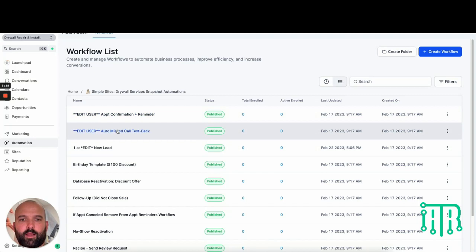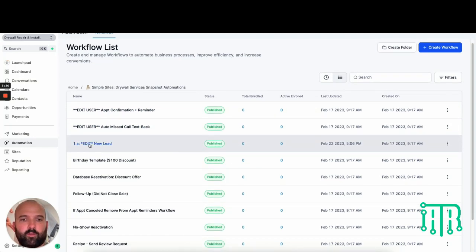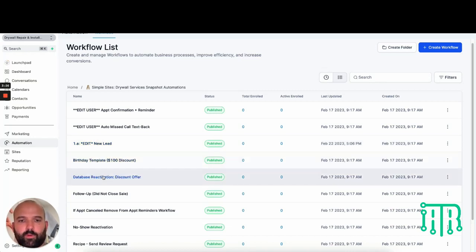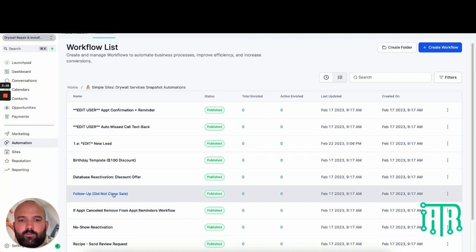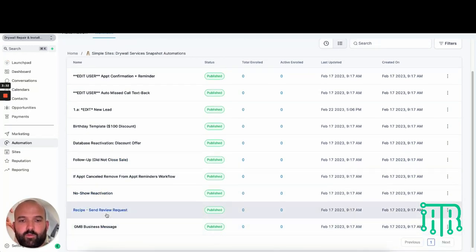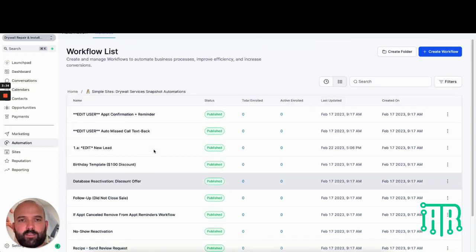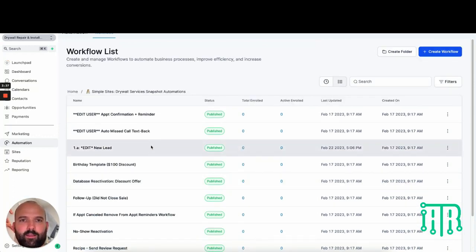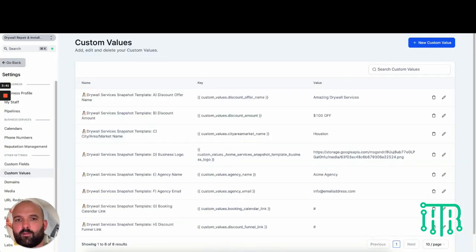Appointment confirmation reminders, missed call text back, new lead notifications, both internal for the team and external for the lead, birthday templates, database reactivation, follow-ups for not closing the sale, no-show reactivations, review requests, Google My Business messages. I have holiday campaigns getting added. I have the Millionaire Maker email sequences getting added. It's going to be great.